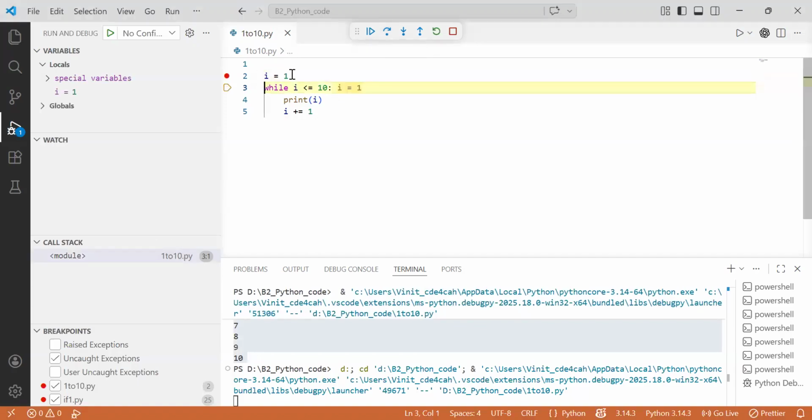So in the beginning I have taken i equals 1, because I wanted to print the numbers from 1. So now currently 1 is less than or equal to 10, the condition is true. That's why your pointer will come inside the loop, and the 1 will get printed.